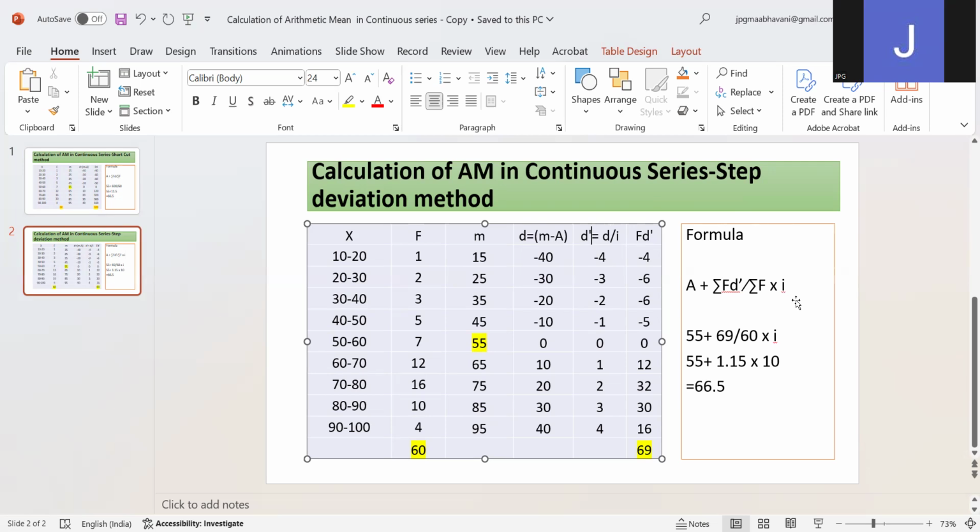Now keep it in mind that when you are doing the calculation, you will follow BODMAS: bracket, division, multiplication, addition and subtraction. All these steps have to be kept in mind. So what I end up doing here now, I take up the sum total of fd dash, the D dash multiplied with their respective frequencies, and taking a sum total gives me 69. 69 divided by 60. After I have done it, I get 1.15. I multiply this 1.15 by 10 because that's the interval.